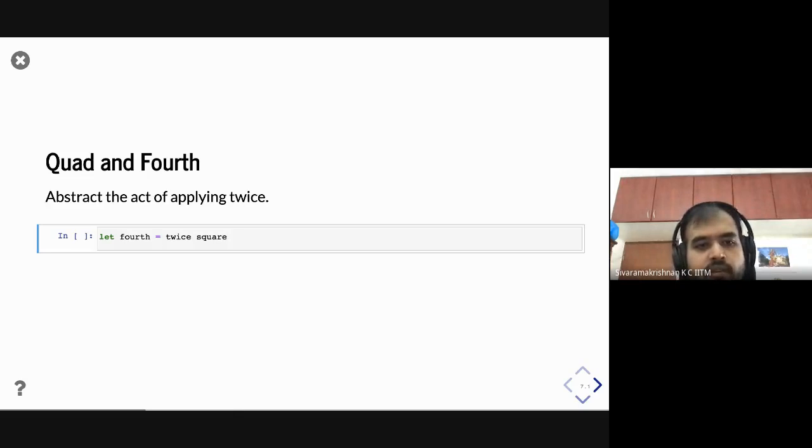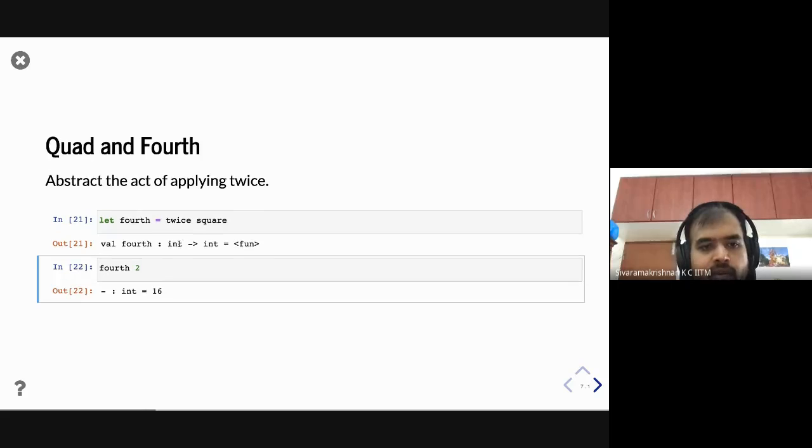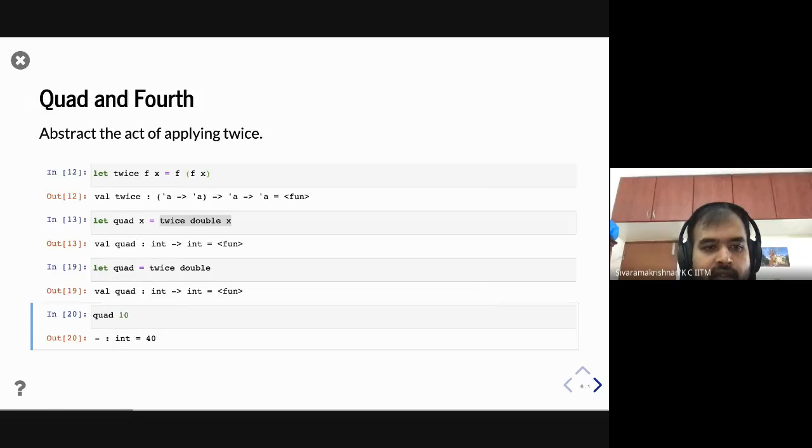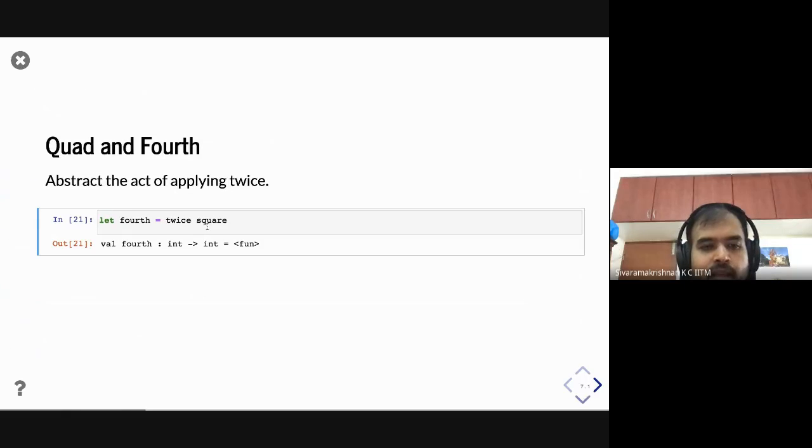Okay, so you can do the same thing for fourth. Fourth power is just twice, applying square twice, right? And you can do the same thing and you get the same value. You see the power of abstraction now, right? So you can sort of use this twice function to define square and fourth.